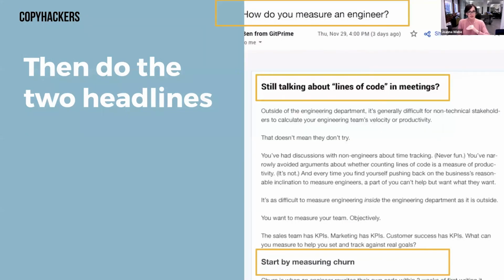So the subject line is "How do you measure an engineer?" You can see that up at the top here. The H2 is down below: "Start by measuring churn." How do you measure an engineer? Start by measuring churn. If you've done this subject line correctly, then you should be able to say "Start by blank," or whatever this thing is. How do you blank? Start by blank.